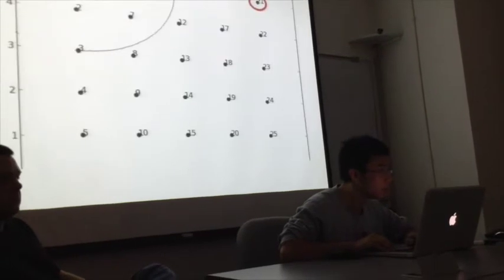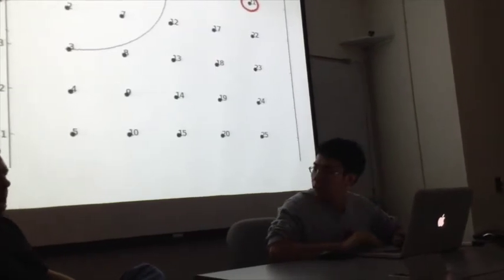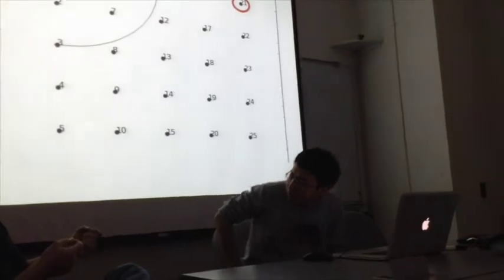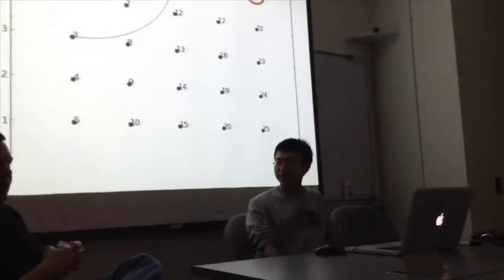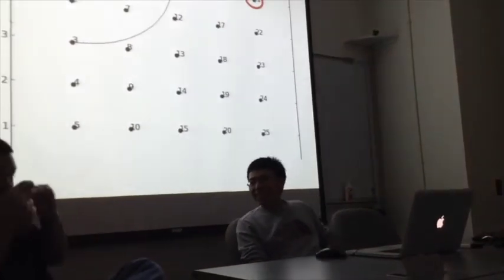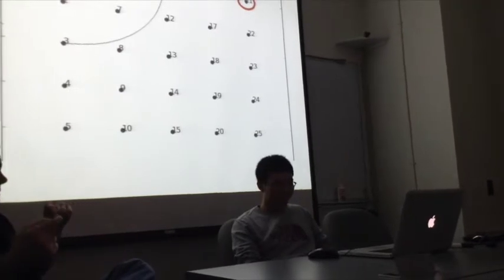Just a question. How do you define the communication range? The communication range is arbitrarily defined, but we're basically saying we set a link between two nodes. Okay.